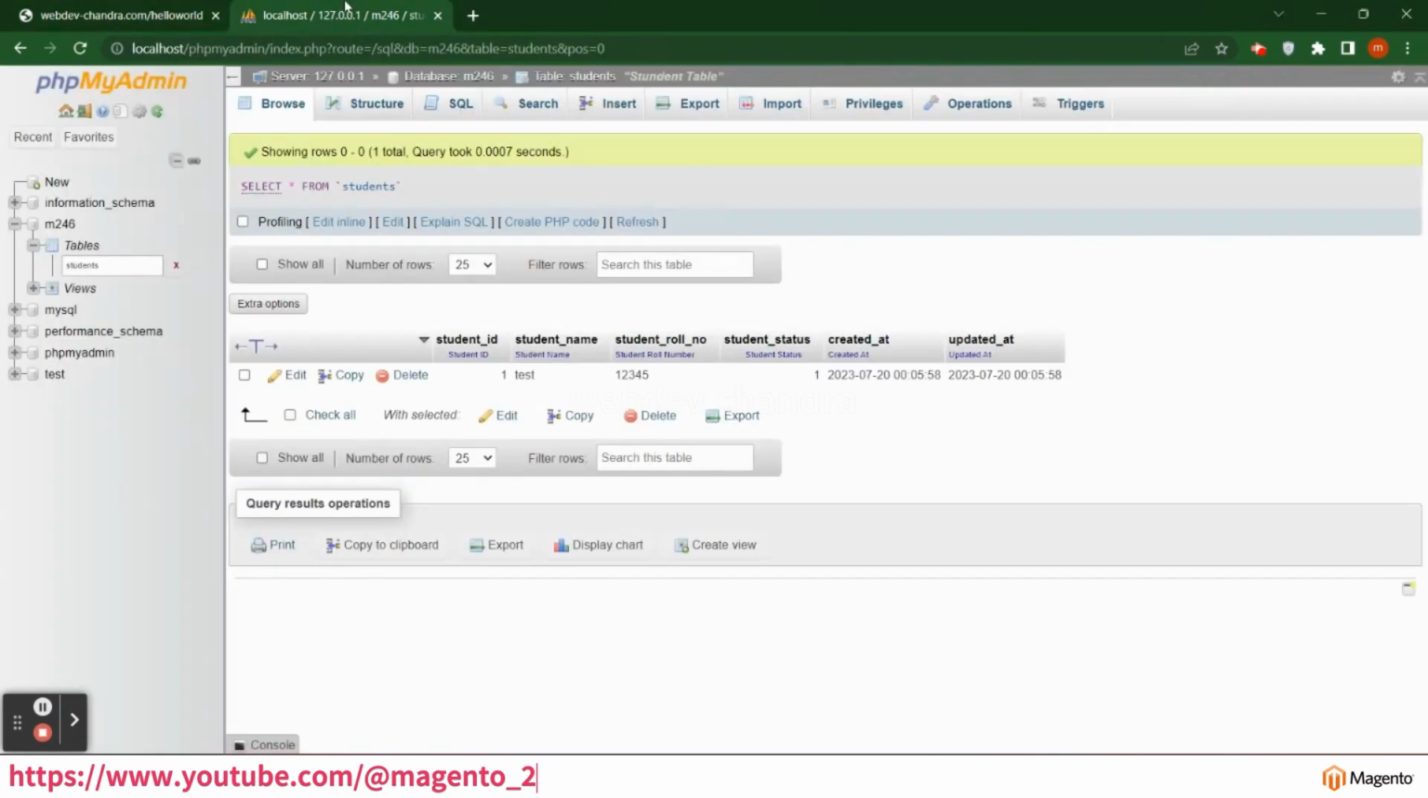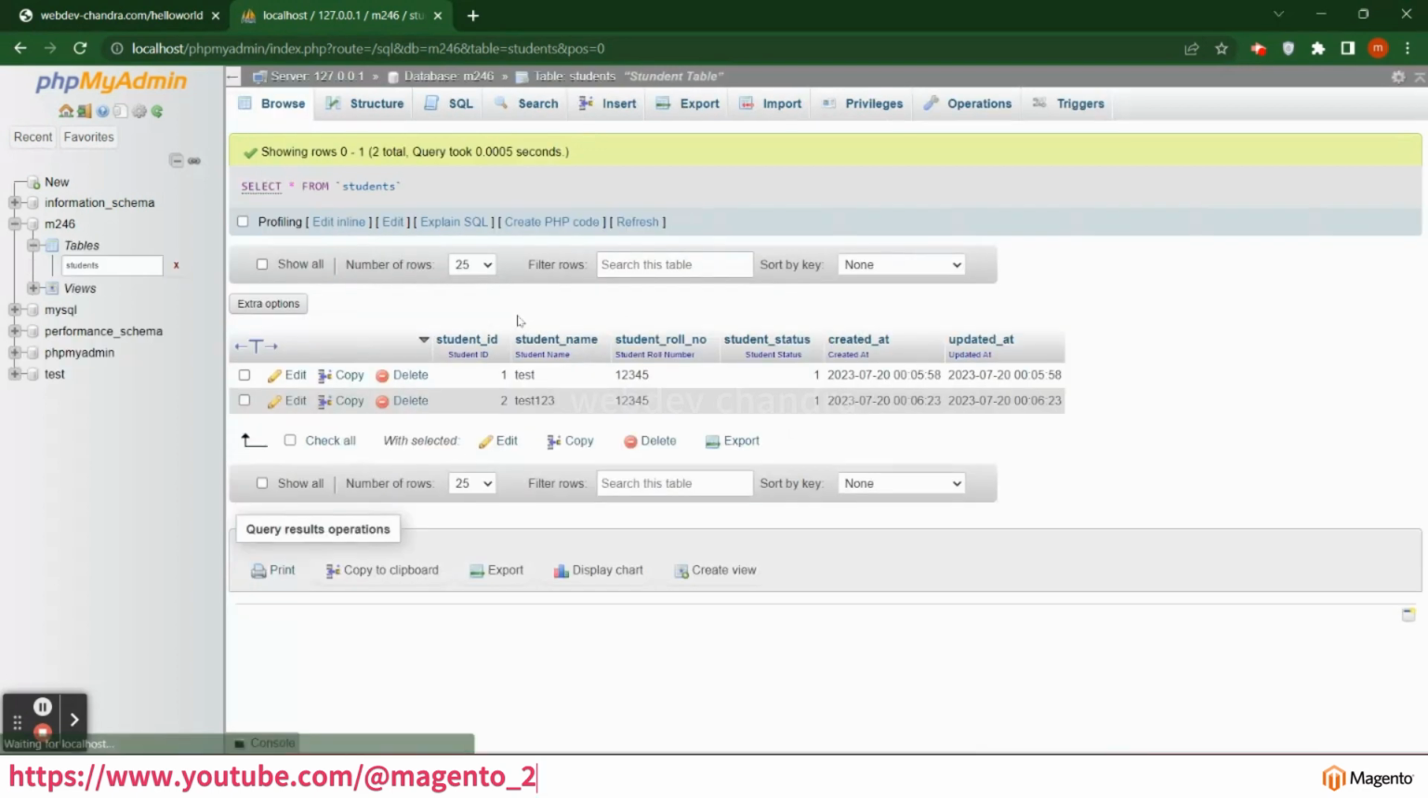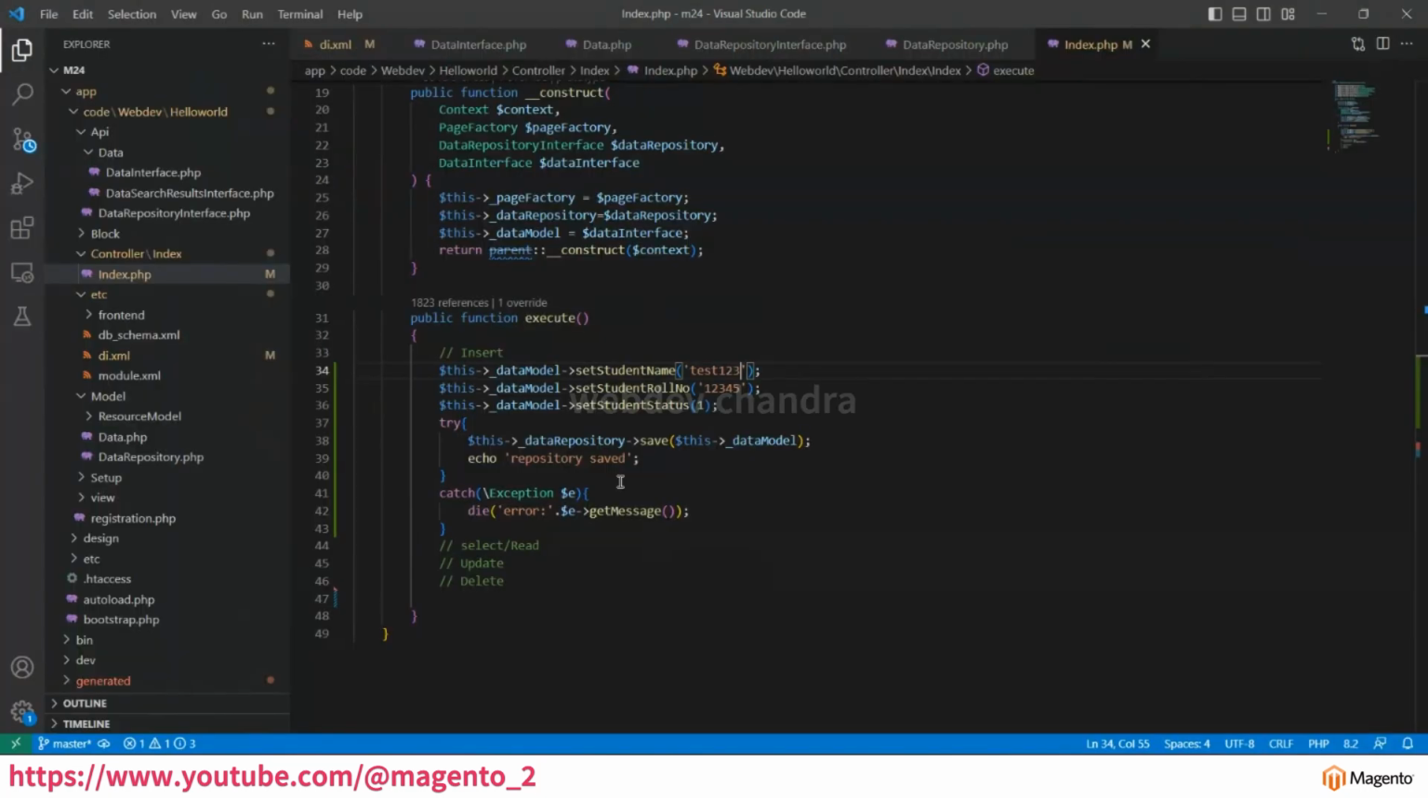So refresh this page. Onto database, refresh the students table. If you refresh this, another record will be added because I'm not updating this record. I'm just inserting a new one. See here, another record added test 1, 2, 3. So this way we can insert the records using the repositories.